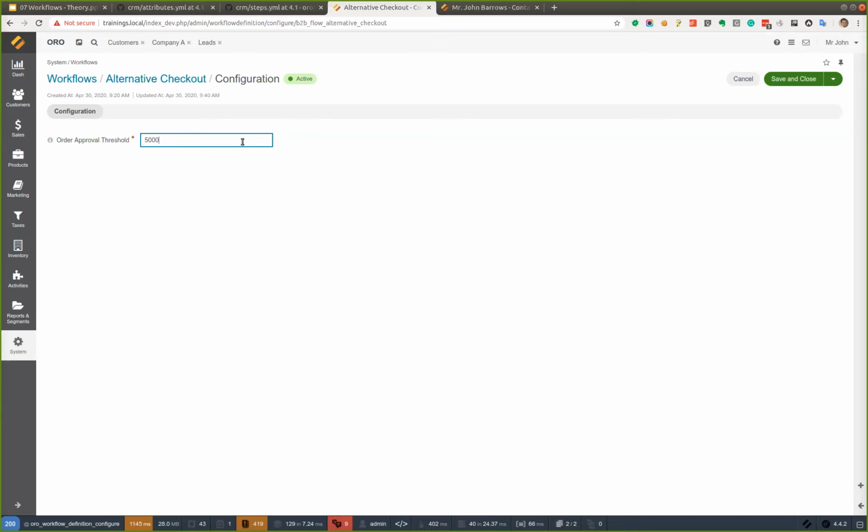Later on, I can access this information just as I would access any attribute and do some conditions. For example, in this workflow, I will be checking if my order total is above this value, and if yes, I would need to request the manager for approval of my order. Otherwise, I will just create it in the normal way. So this is how you can add some additional configuration to your workflow and then maintain it from the UI.